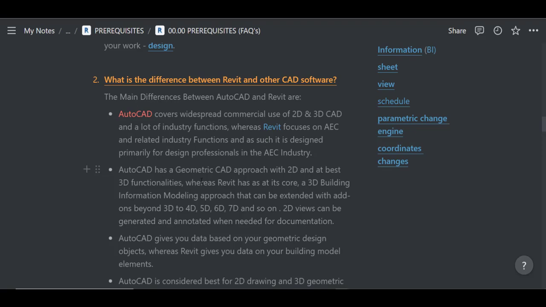Which means that the minimum requirement for Revit is a 3D model. So if you cannot do a 3D model, you cannot do anything again in Revit. But when you do the 3D model, you can generate 2D views from the model, and then you can annotate it when needed for documentation. So when the 3D model is done well in Revit, the 2D views and sheets can easily be generated and implemented for any other purposes. Okay.